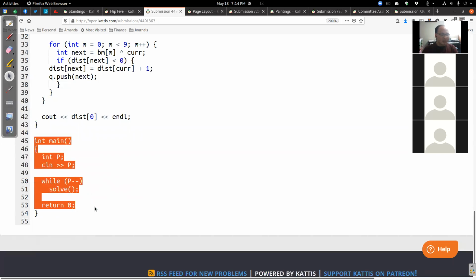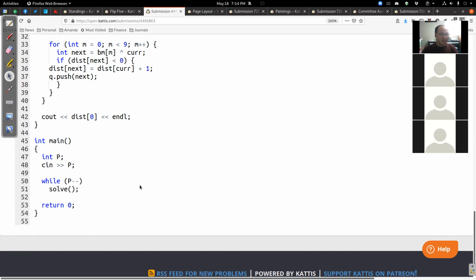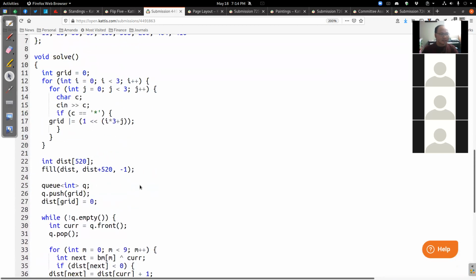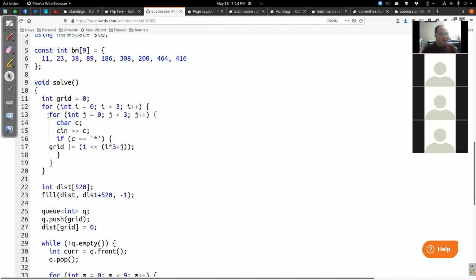Okay. So this part is really nothing. I just read in the number of cases, and I loop through that many times. The meat is in solve. In solve, first I read the grid, and I store the grid exactly the way you said: 1, 2, 4, 8, 16, 32, 64, 128, and 256.